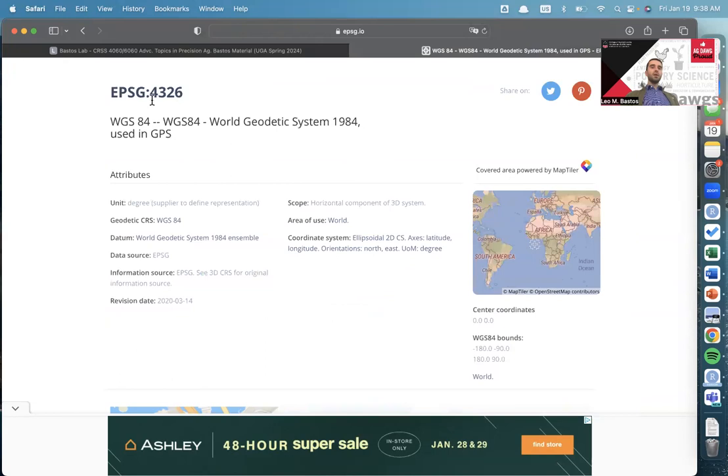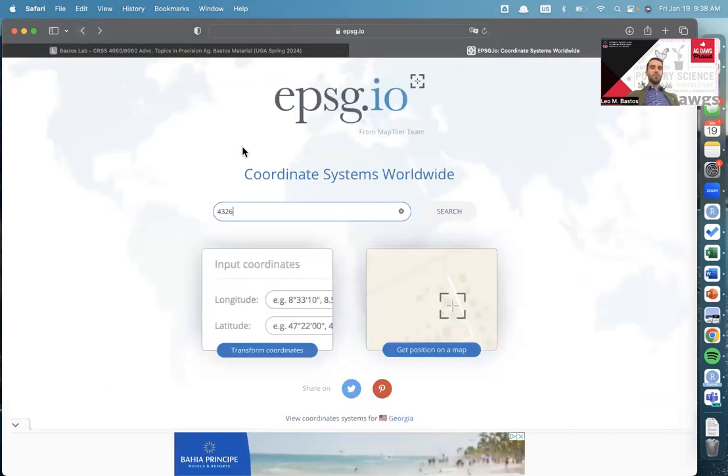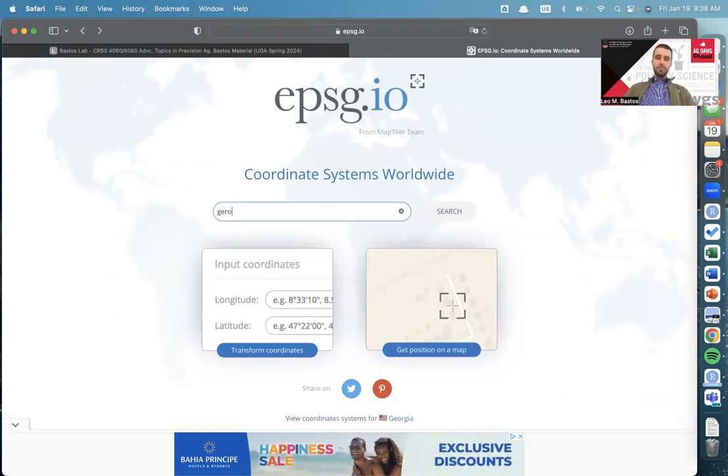Another way you can use this website is to come here and look for a place on Earth. So you can come here and say, I don't know, Georgia, USA.